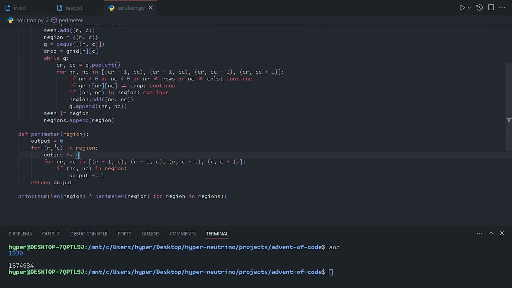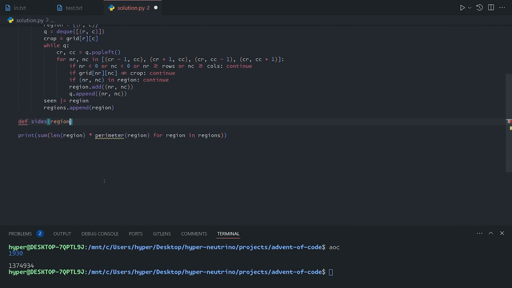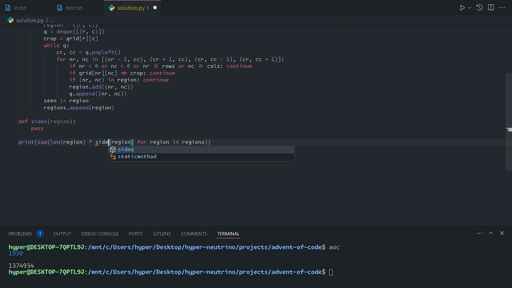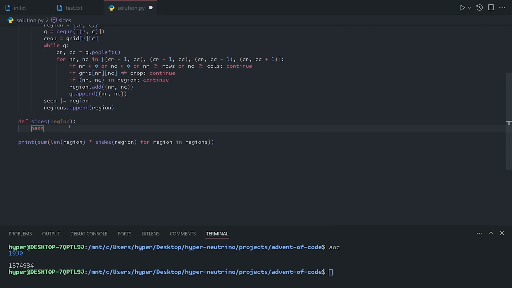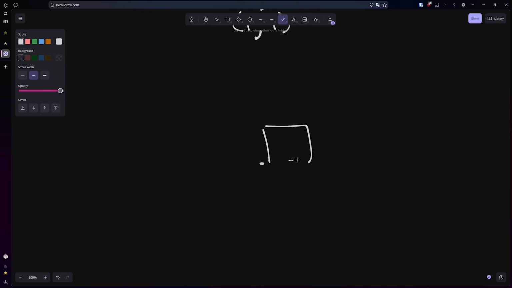So let's get rid of our perimeter function and let's look for the side count given a region. In order to determine the number of sides, we're first going to need to get all of the edges. To get all of the edges, we're going to look at each square and look at all 4 of its edges again, just like with perimeters. But instead of adding 1 to the perimeter count, if we see that the neighbor exists, we're not going to add the edge. Otherwise, we are going to add the edge, making note of which direction it's facing.